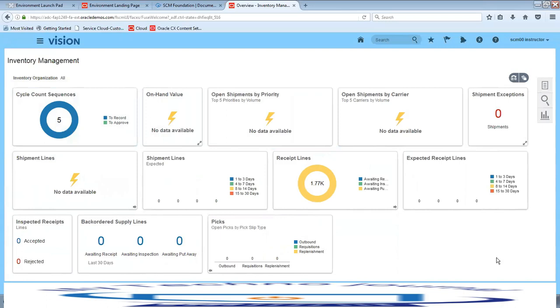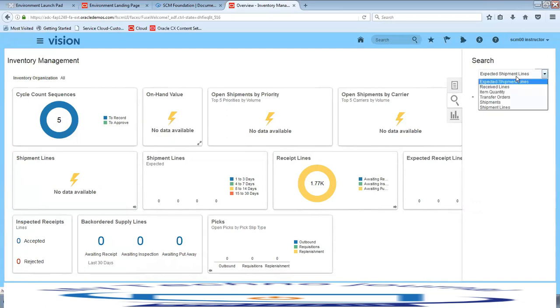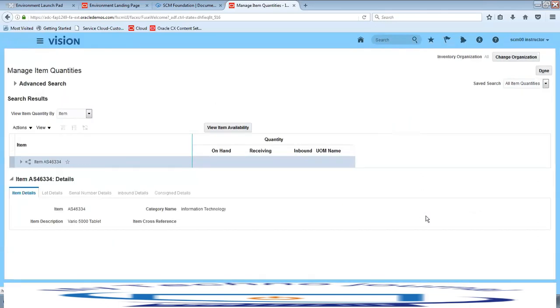And in addition to that, you could see here the search button just below the task panel, that is the quick search. If you click on quick search, you could see the various supported objects, that is expected shipment lines, received lines, item quantity, transfer orders. Say for example item quantity, if you click on item quantity and then provide a specific item number, AS46334, and click on search, you should be able to quickly search for that particular item quantities.